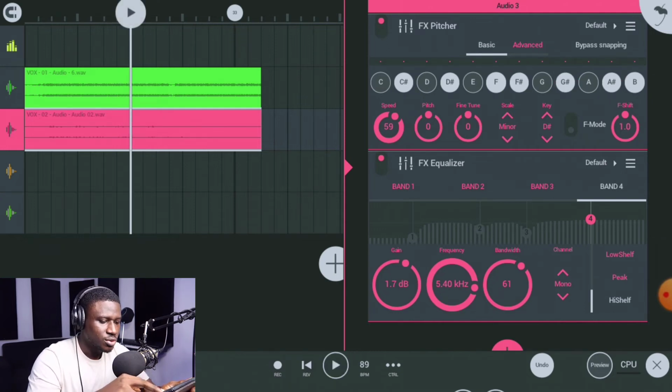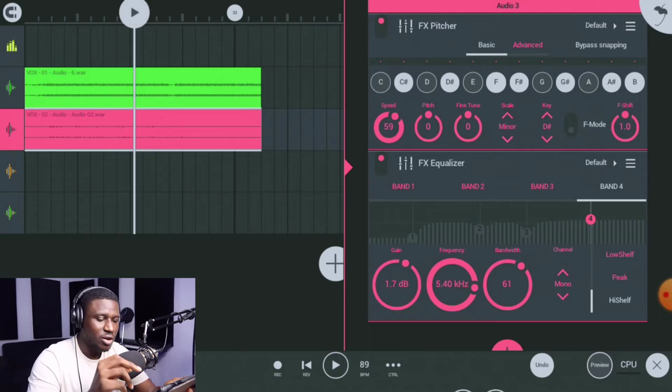So now what we're going to do is gain staging, because we can notice the drop in the loudness level. All right, so let's come to the mixer again.